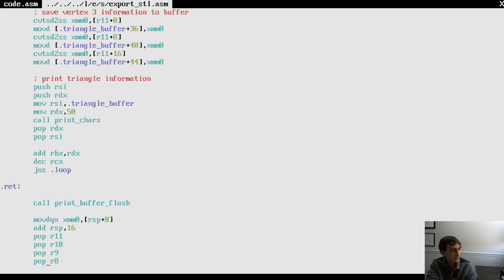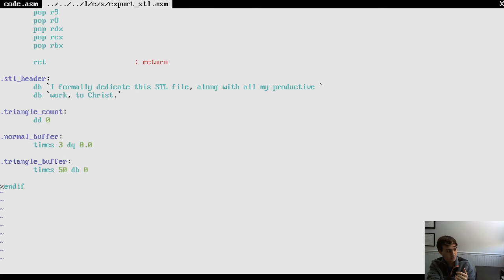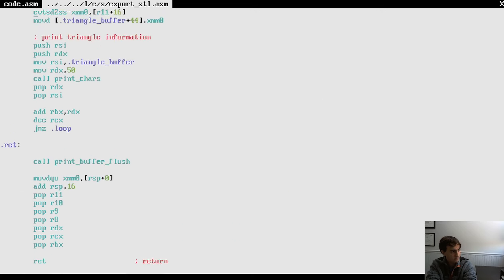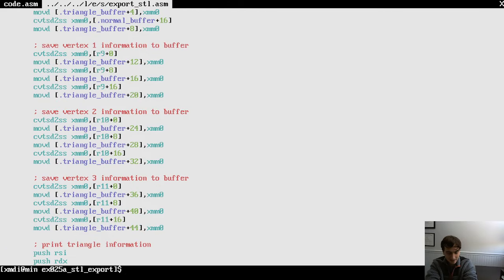Okay, and then it prints that out. So you can see we have an intermediate buffer that we're using before our print buffer. So we're basically dropping that normal information, those 12 bytes, plus 12 bytes of each vertex information into our triangle buffer. And then lastly, we actually write that triangle buffer out. And that triangle buffer is down at the bottom, I imagine, right here. The triangle buffer, 50 bytes, all zeros initialized. Okay, pretty simple. That works as intended. We have the ability to export STL files from our internal geometric representation.